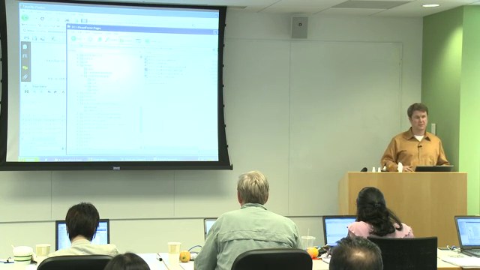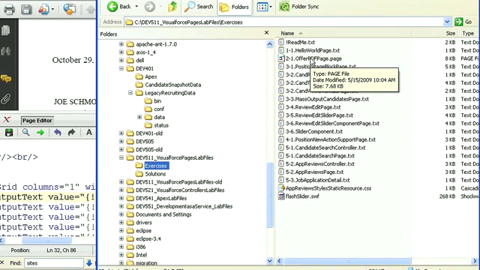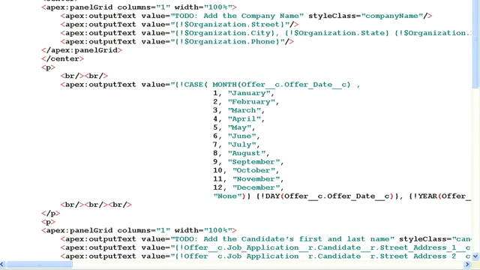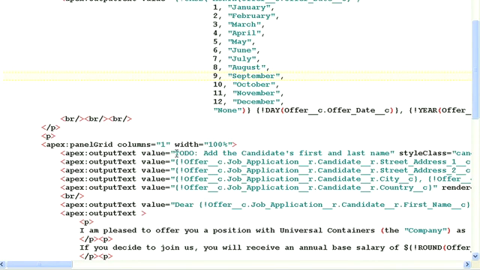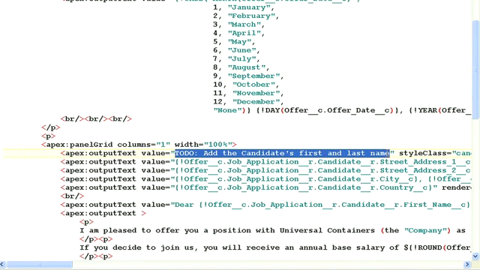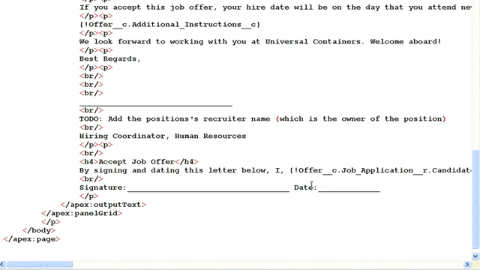So what it's going to say is go out to the exercises folder and take the contents of, for instance, the offer PDF page, and paste it into your Visualforce page. And what you're going to see is a bunch of to-dos. So see how it says to-do: add the candidate's first and last name. Okay? So we're going to write the data binding syntax to do that. And then there's also one down here.